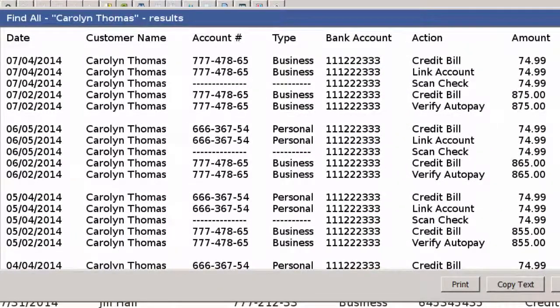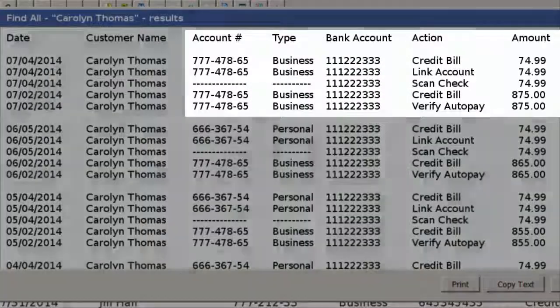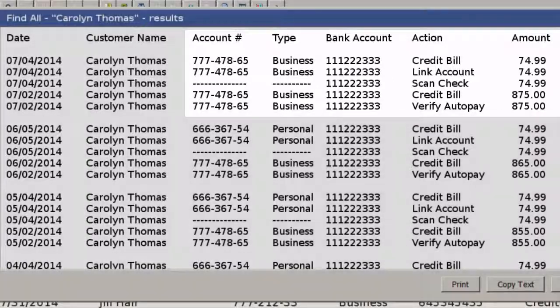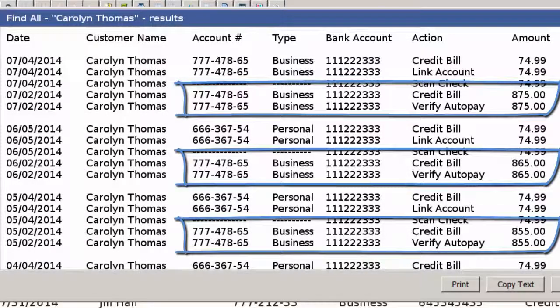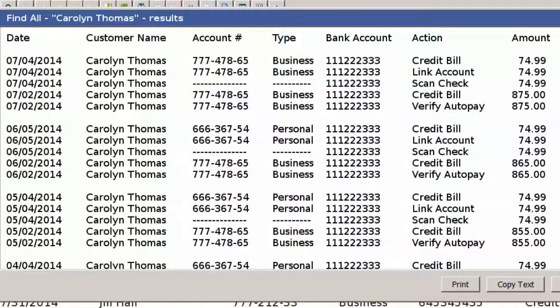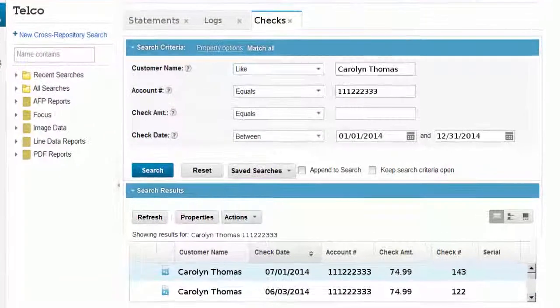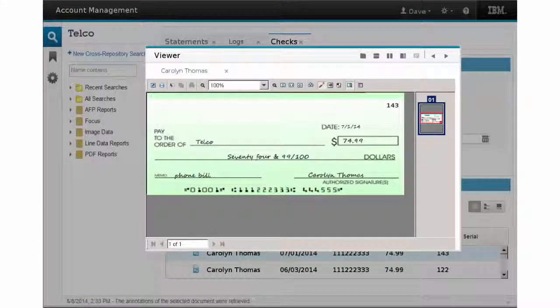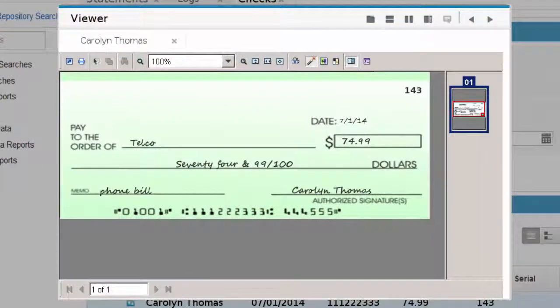From the transactions history, Dave notices that her business account was credited twice in the last billing cycle. It seems like her payment should have been applied to her personal account instead. He also notes that her business account balance has been increasing due to additional fees being applied. Dave wants to confirm the scan check in question, so he opens up a search tab and looks for checks with Carolyn's bank account number. He opens the applicable image and sees that Carolyn's payment was received, but as the account number was not listed on the check, it was applied to Carolyn's business account.